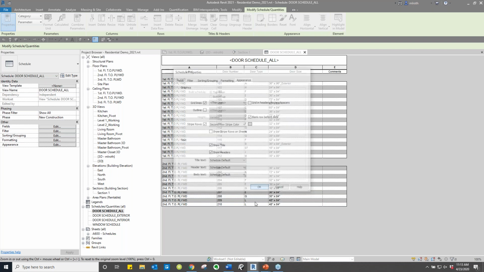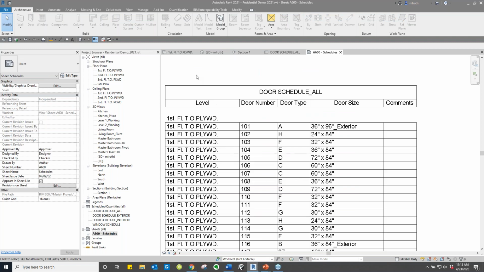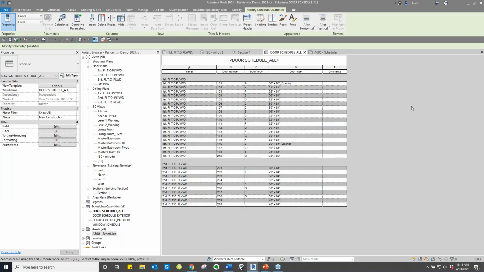So if we do an OK, we do a quick look at our schedule sheet, we see that that striping is not there. But when we see it in our working view, it is there. So depending upon how you guys work and how you have your graphic standards, this can be a great item to implement for you.